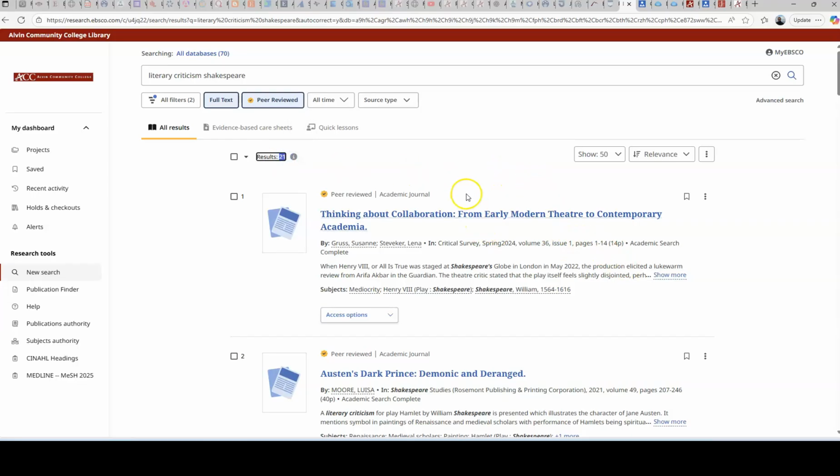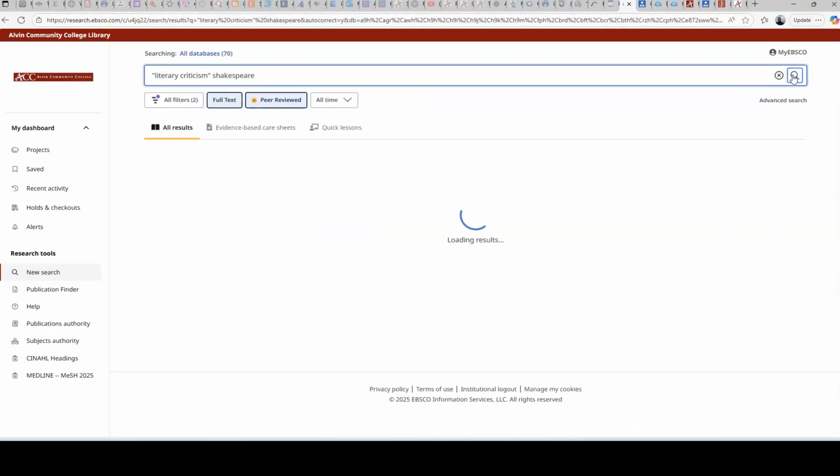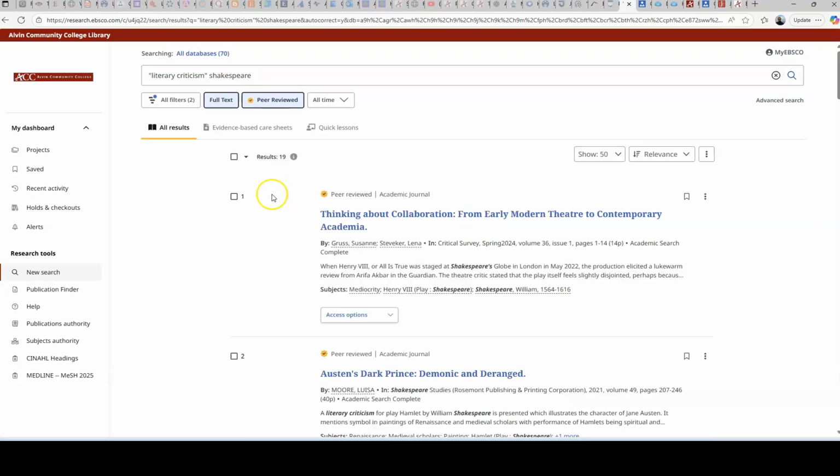That's a good number sometimes. Sometimes that's a terrible number. It just depends on whether the things that you need are in that number, okay? So what do we do if it's too small like this? Let's say this is too small. We can maybe try this. Let's see what this does. We don't always get what we want. So 19.